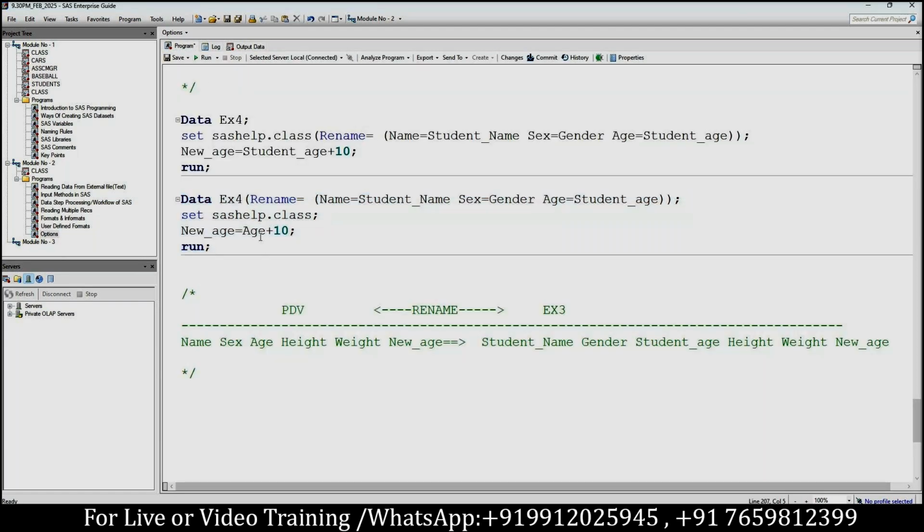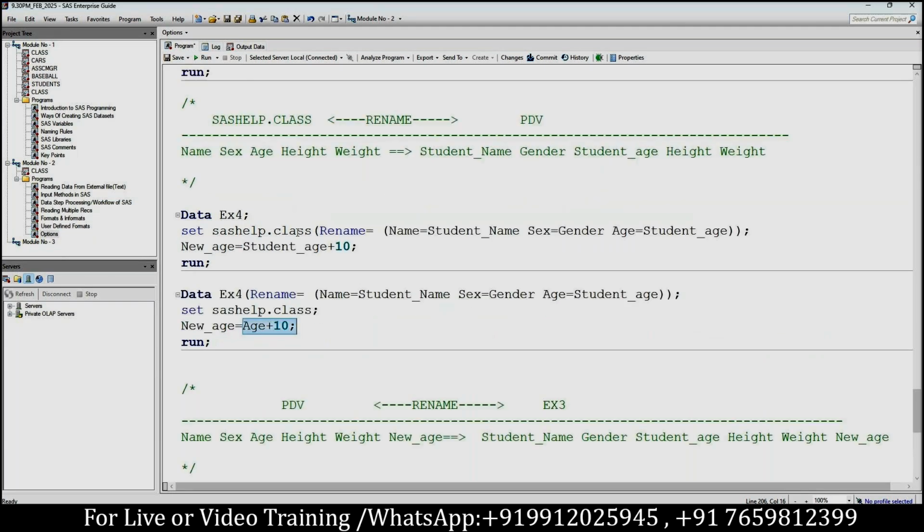So this time we are using age plus 10 only because age is available in my PDB. In the previous case we used student_age because we were renaming in the set statement while copying the data from the input data set to the PDB itself. It is going to rename, so there is no more age variable in the PDB. That's why I'm using student_age. Done. Any questions here?